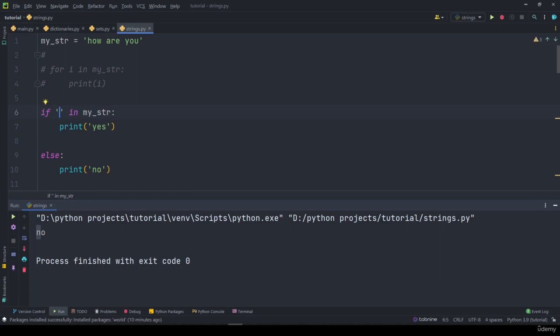We can actually check for a single character too. For example, I say y actually. If I just run this, we get yes because y actually exists here.